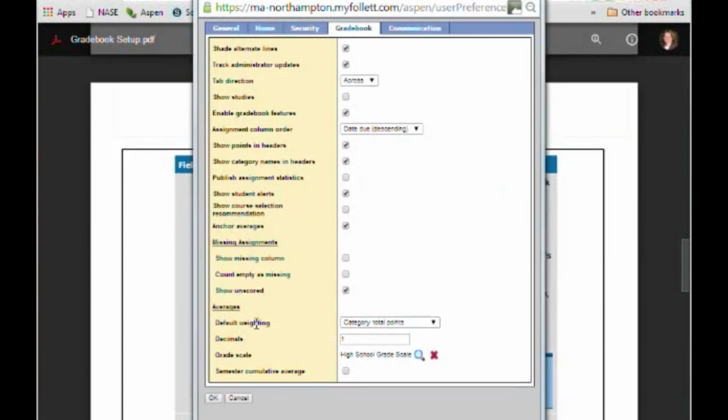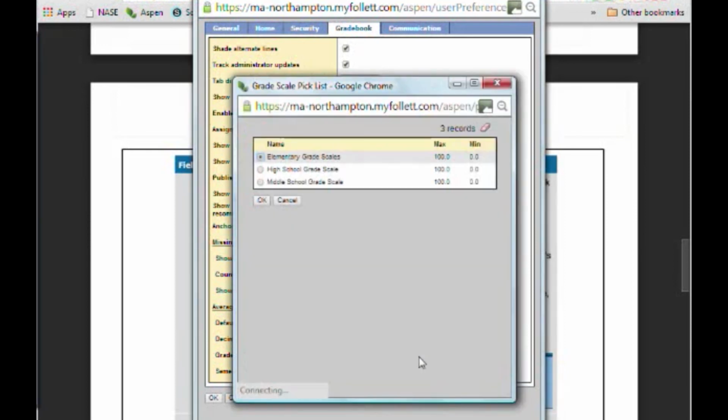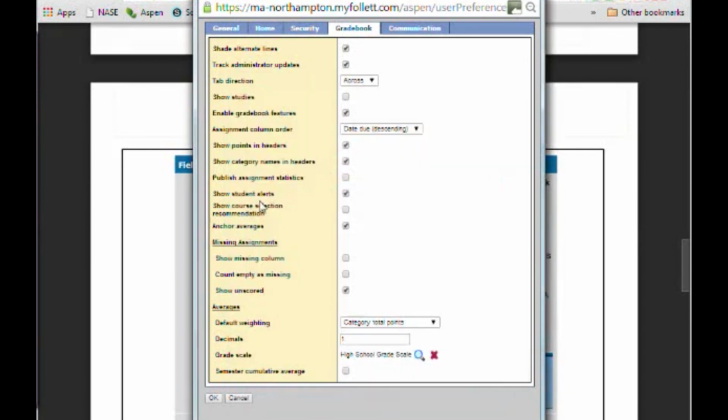So once you've made that default choice, then you can choose how many decimal places you want the gradebook to display. It could display 1 decimal place after the point, or you could have 0 if you only want it to show round numbers. Grade scale, you should click on the magnifying lens and choose high school grade scale. Semester cumulative average would take your quarter 1 and quarter 2 grades or your quarter 3, quarter 4 grades and average them together and display them on your gradebook page. You might find that helpful.